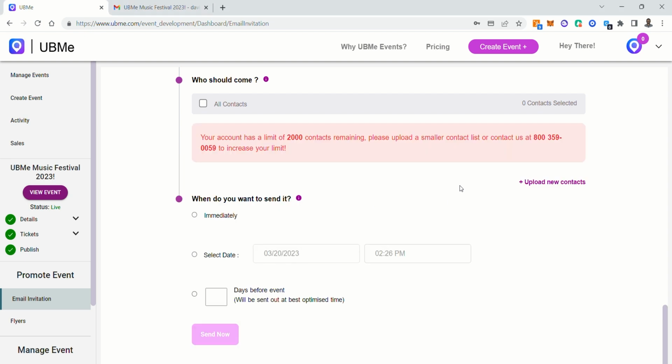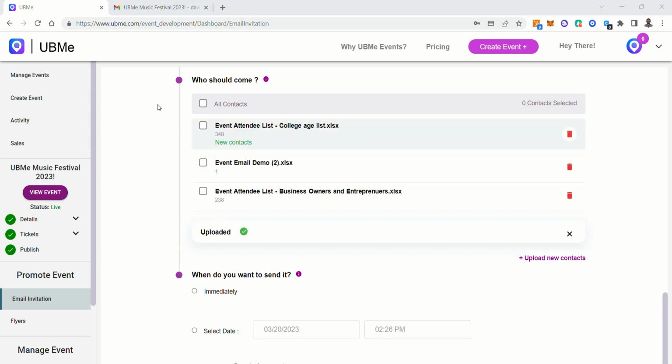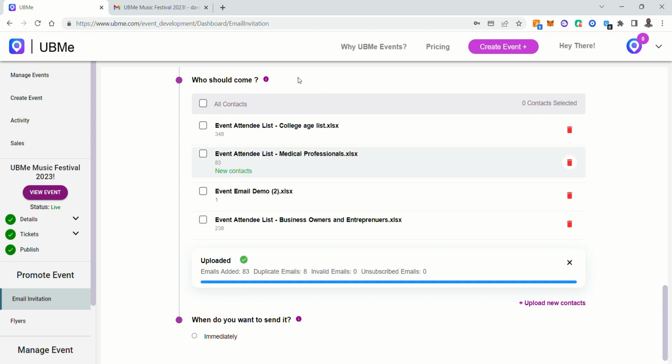If you try to upload a list that's larger than 2,000 contacts, you'll get an error notification to call us if you want to increase your limits. You can upload multiple files with different names to segment your contacts and select which lists should get an invite and which contacts should be passed over.